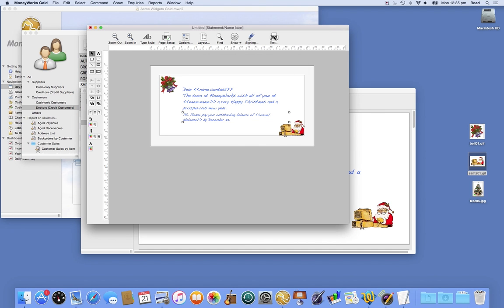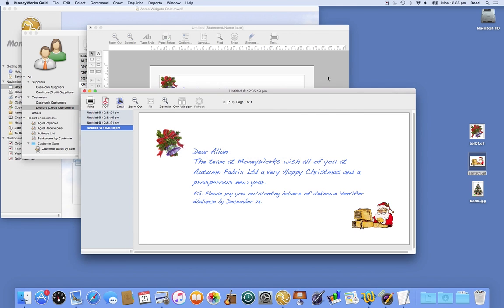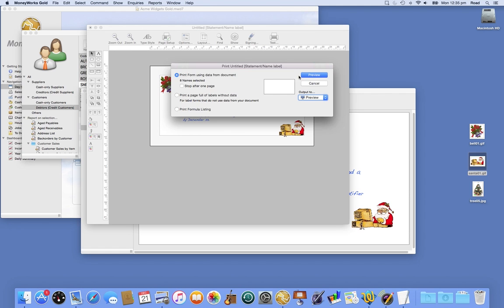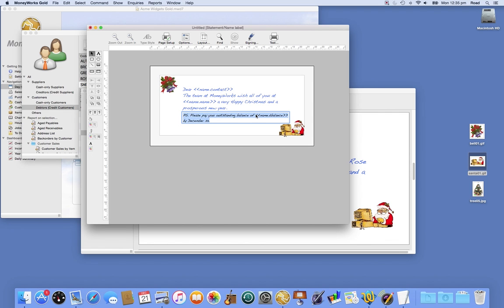And so now when we preview that, it says please pay your, we spelt that wrong. MoneyWorks is picking that up for us. We need to go back and correct that typo. Outstanding balance of name, it should be name dot dbalance. Test preview of 0. That's not so good. What about the next one? There's a real balance there and there and there. Okay, so first of all we want the $ sign in front of that, and we want to exclude those people who don't owe us anything.